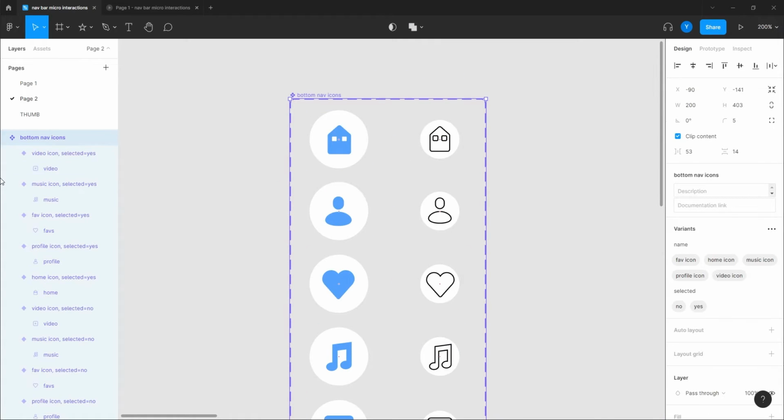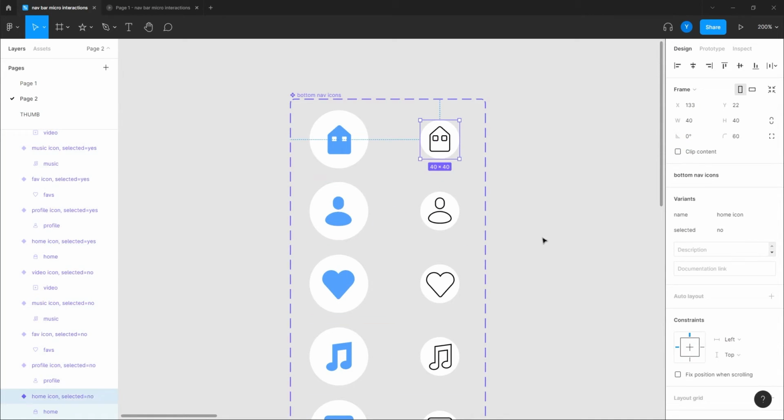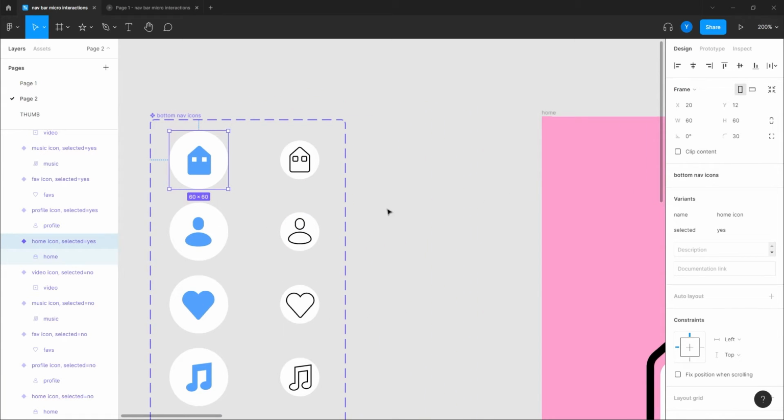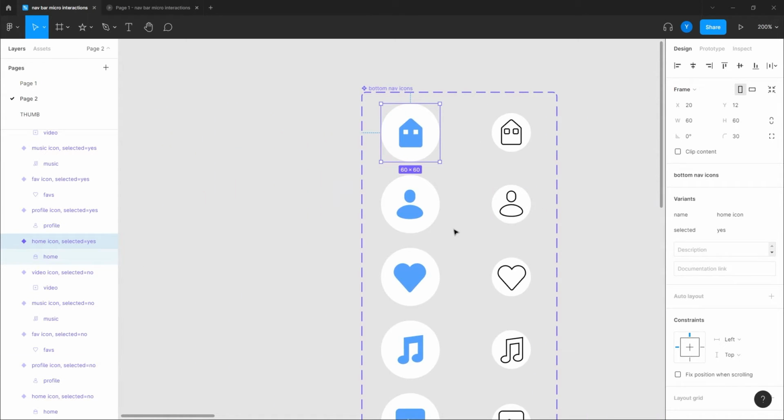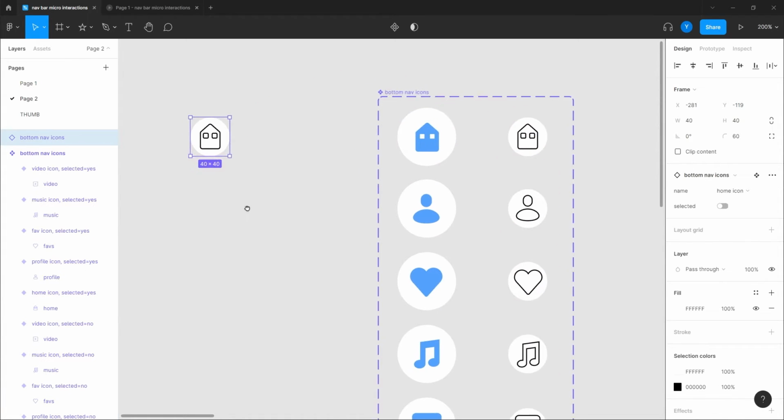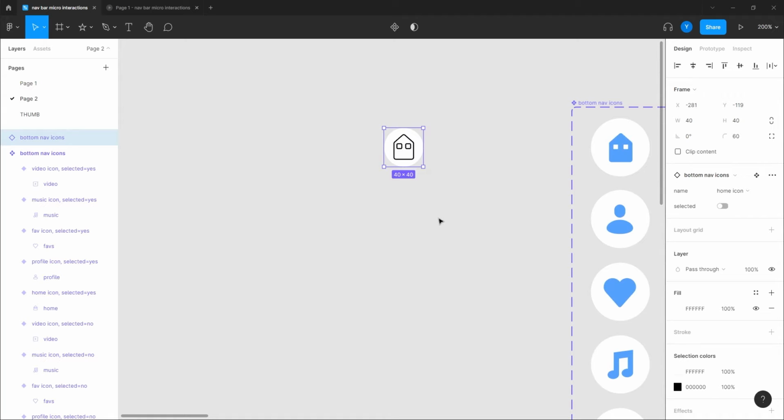It's a component which is called bottom nav icons. Each icon has a default state and a selected state. Here it sits in a frame 40 by 40. Here it sits in a bigger frame which is 60 by 60. And of course, that's what I made for the designs that I'm going to do here in this tutorial. Of course, as I always say, in your designs you can do whatever you want according to your needs. The main thing is to understand how to create it, okay? And then you just take it to whatever your needs are.